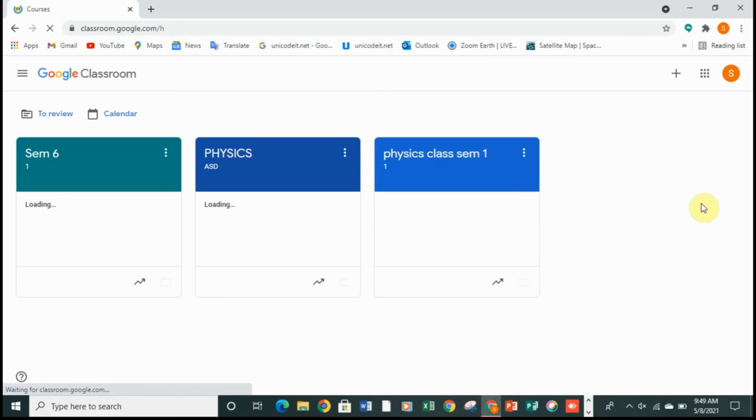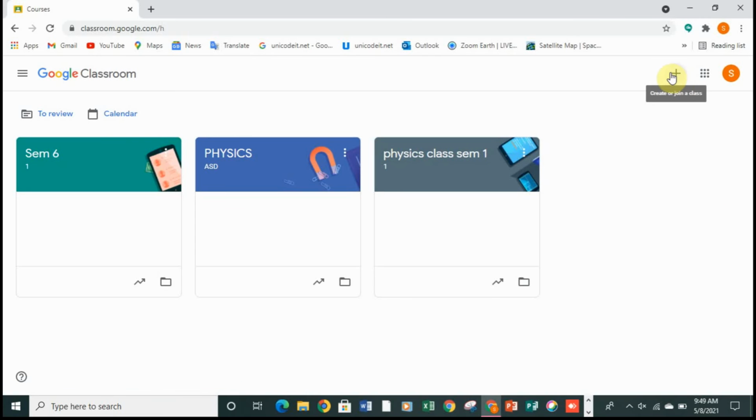and the classroom is loading. As I have my three classrooms, I have to take again one classroom. So for that, if you are working on your laptop or your phone, here you will get add or create class on your mobile. Okay, so I will create or join the class. I will click here and create class. So we don't have to join the class, we have to create the class. So I will create this class.